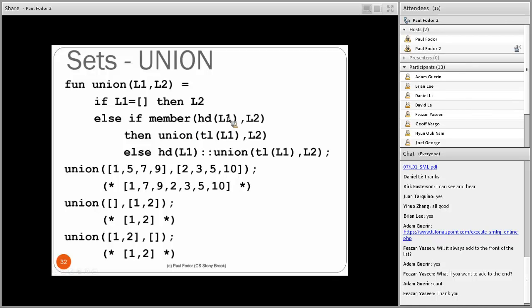So basically this member just checks that the element of the first list is an element in the second list. If it is, we don't keep it duplicated in the union. If it's not, we keep it in the union. So for instance, the union of these two sets will eliminate the 5 in the first set, so we basically get all the elements uniquely. The union of the empty list with 1, 2 is the list 1, 2, and the union of 1, 2 with the empty list is the list 1, 2. And this is all computed through recursion.